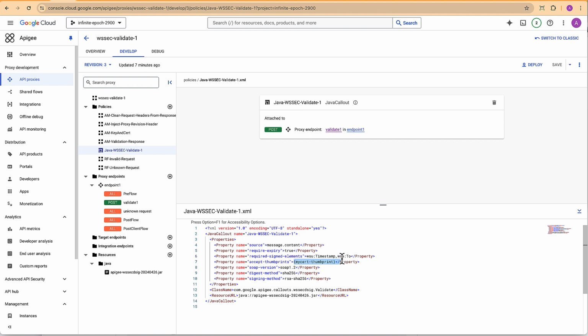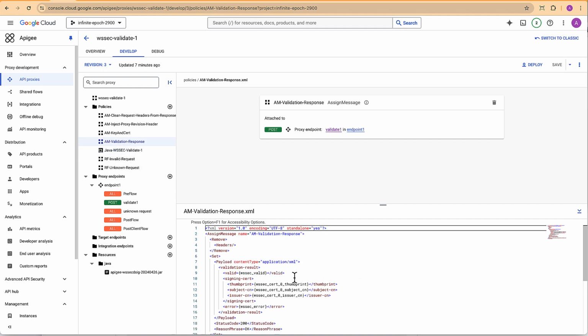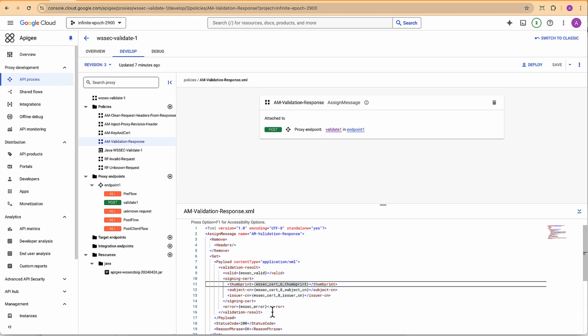We're going to accept any certificate that has that thumbprint, insist on SOAP12, insist on SHA-256 for the digest method, and RSA SHA-256 for the signing. And of course, there's the validate class. So pretty simple. And then the response is just going to be an XML document with some diagnostic information and the error if there is any.